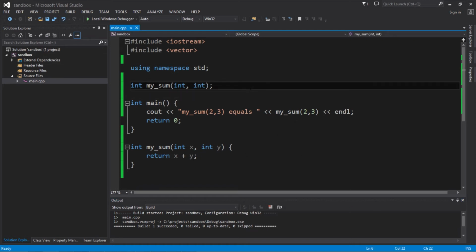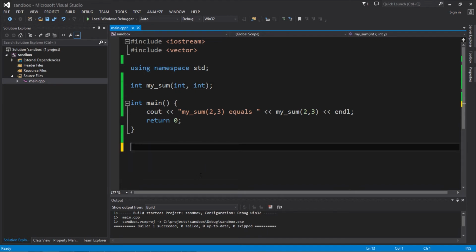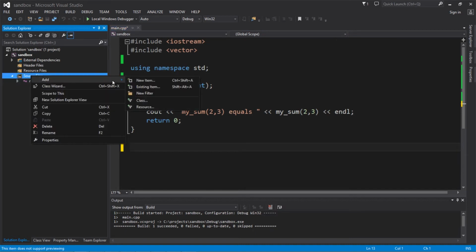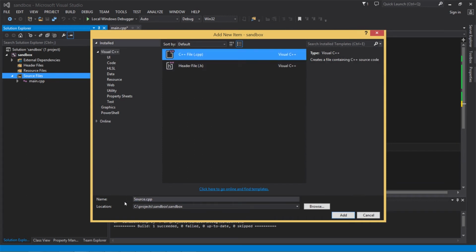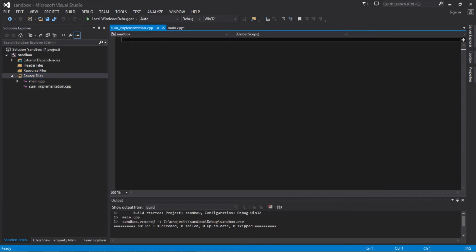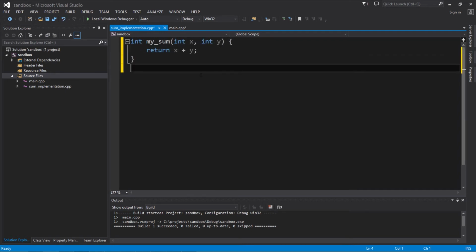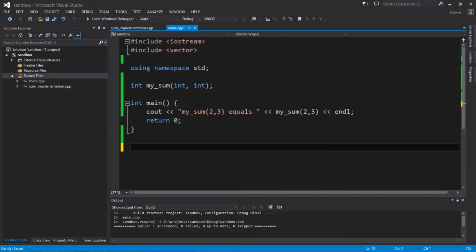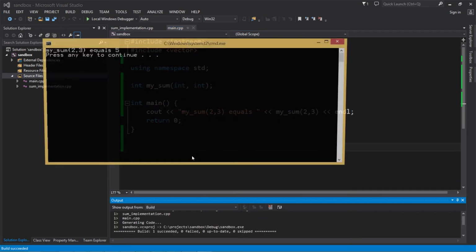But the declaration here does not merely allow us to rearrange code within this file. It also allows us to use code that is located in another file entirely. So now that we have the declaration here, we could take our mySum function and put it in its own file, and we're going to do just that. So we add a CPP file in the project. I will call this sum implementation, and I will paste in here the actual definition of the function. In main, we no longer have the definition, we just have the declaration. And we'll try to run this, successfully.